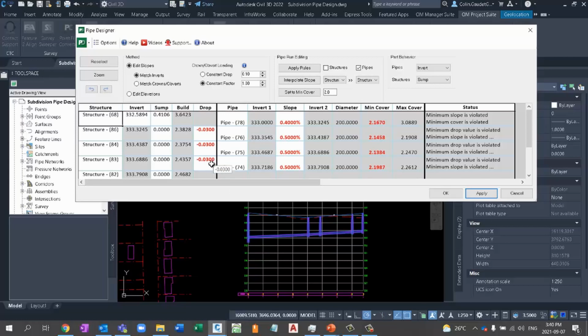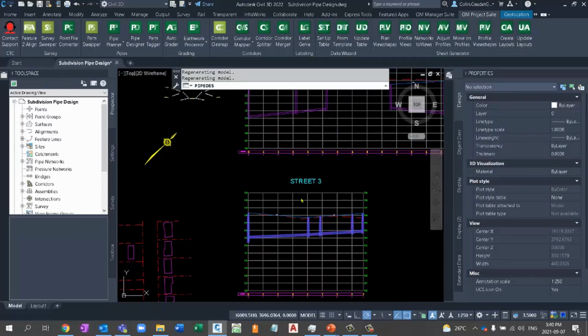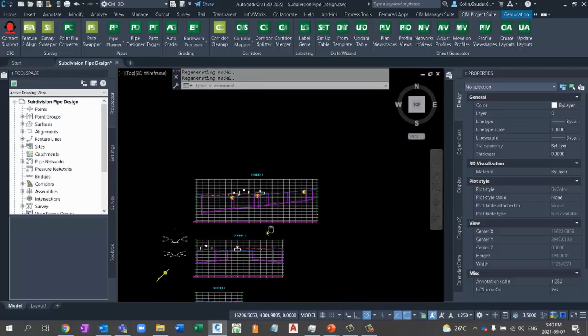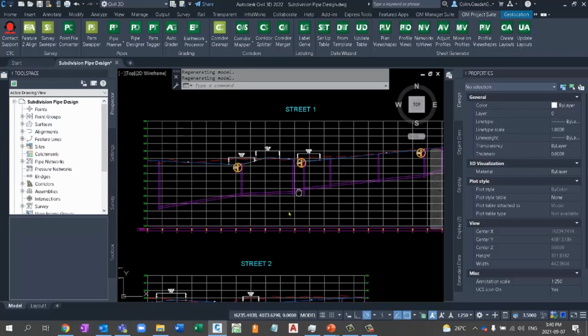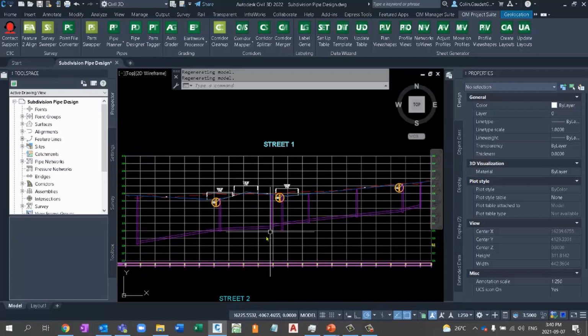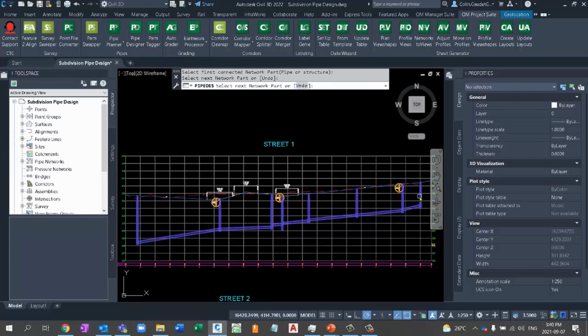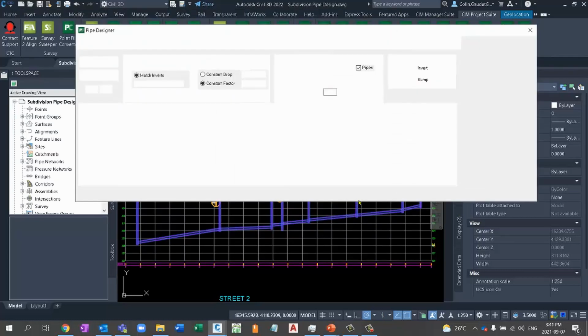This is Pipe Designer, and it is so much more powerful to deal with pipe runs. It's so visual to see them in your profile views just like that. Now, this one's a fairly small pipe run, but maybe we need to get a little bit more intricate up with Street 1, for example. Well, I can go Pipe Designer again and select both sides. It's going to grab everything in between, and then I'm free to edit all of this stuff again.